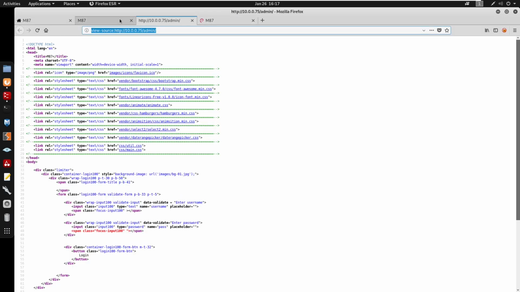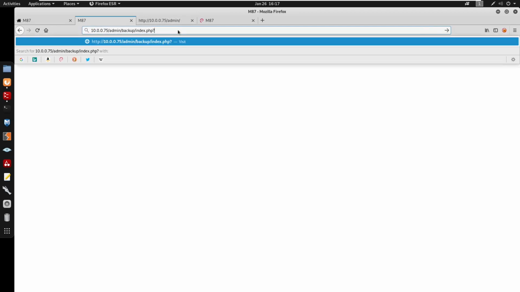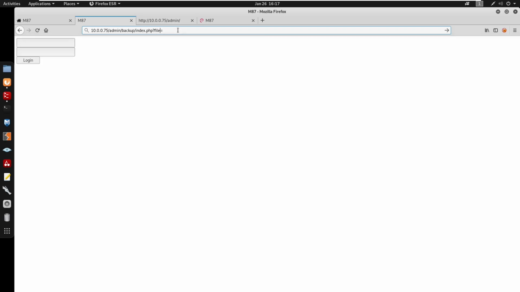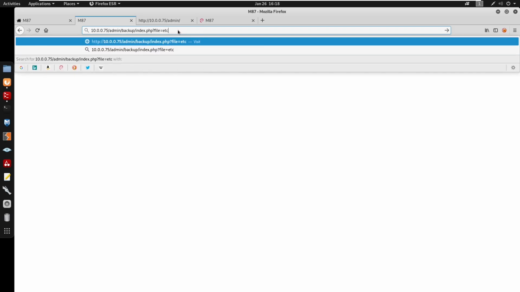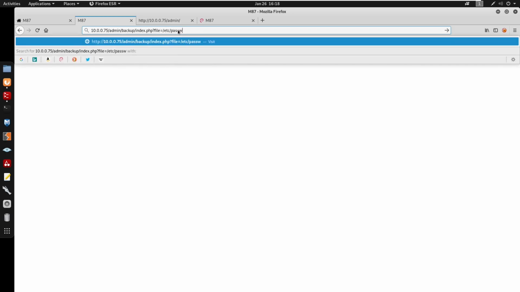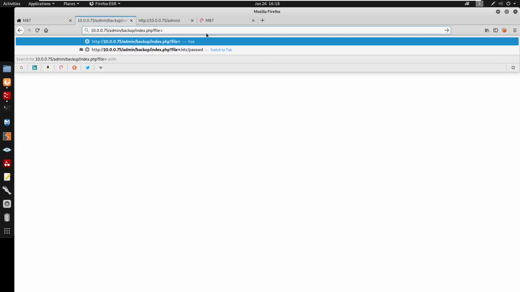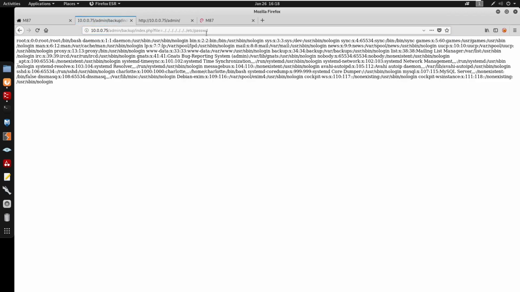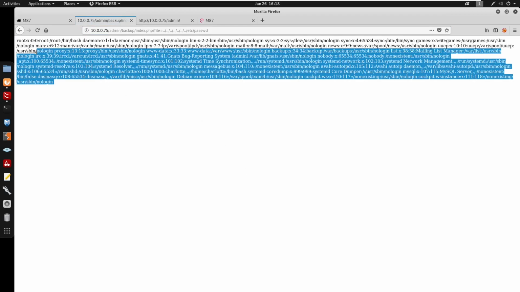So next we can try to actually exploit a local file inclusion. Here I'm just going to do question mark file, and we can do /etc/passwd to see if this gets us anything. And we do get a /etc/passwd, right?